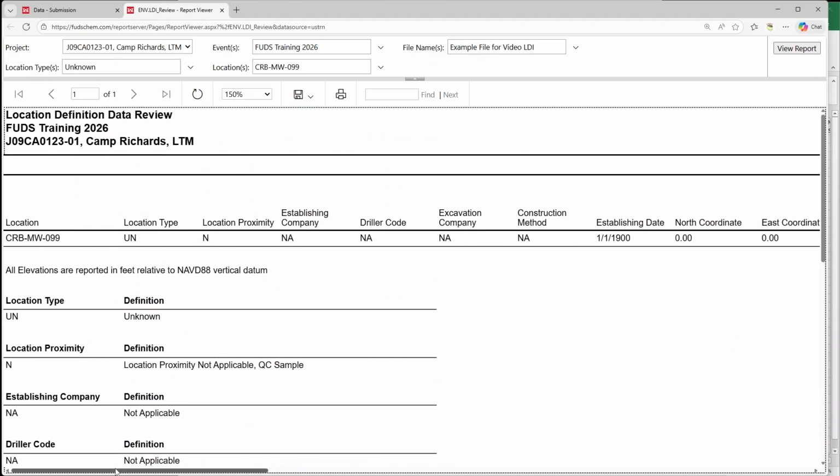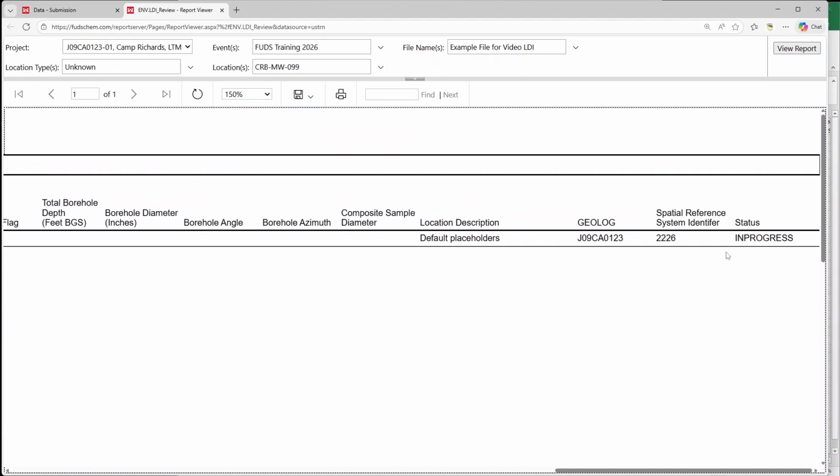On the far right, we can see the loc ID status is in progress. The loc ID status allows you to mark a location as planned, in progress, or final. The loc ID status is not shown in the editor, so when creating a file in the interface, it will default to in progress. If you're submitting a flat file, you can populate the status as desired. Leaving it blank will result in a default value of in progress.